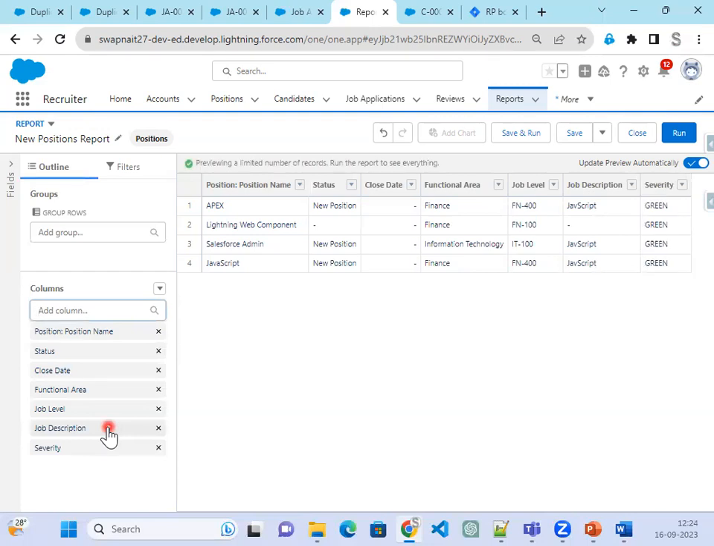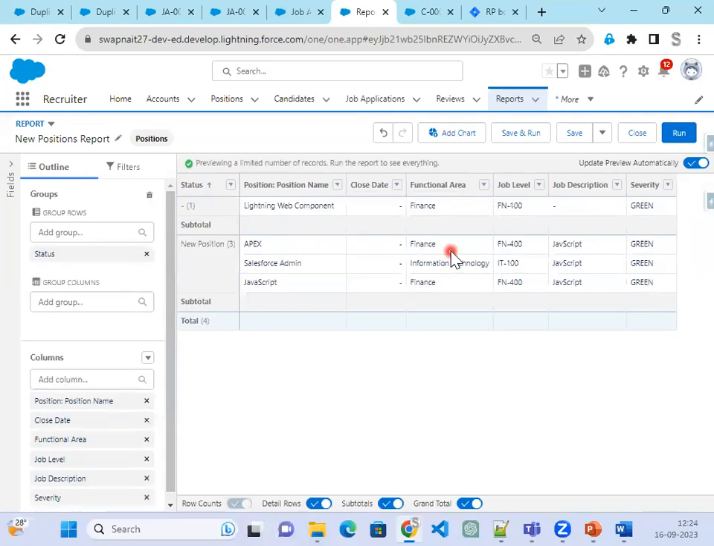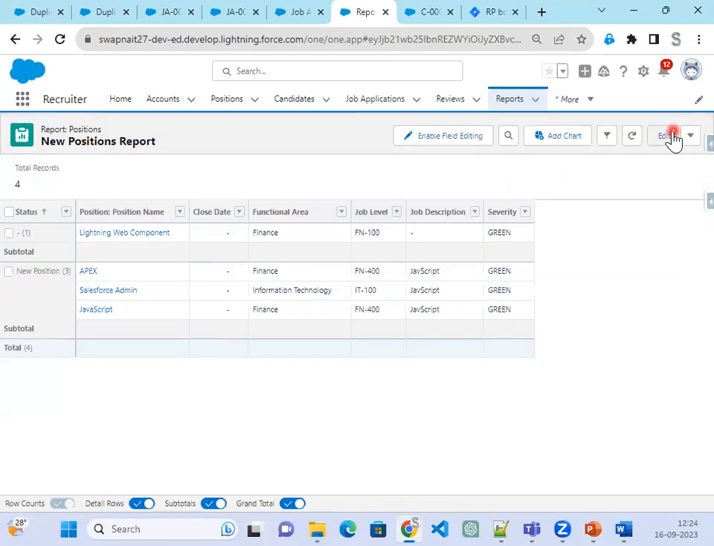Now here, how do I create it? Which type of report is this one? Tabular report. I want to convert it to summarized. How do I convert it? Columns. So which one do we have to group by? Status. So just click on group by this field. So it is showing me the four options. Click on run. So we have just four.